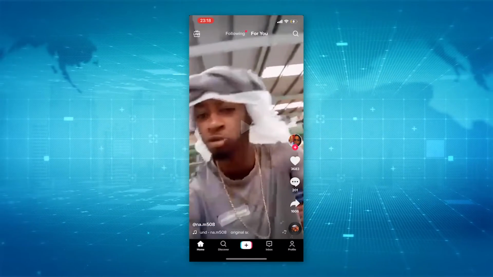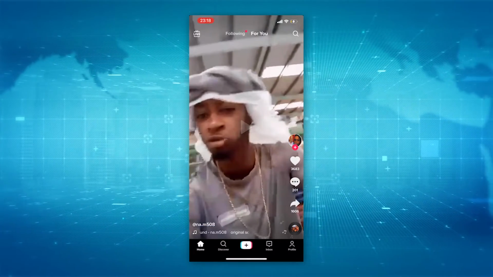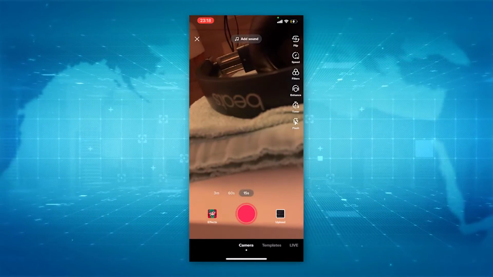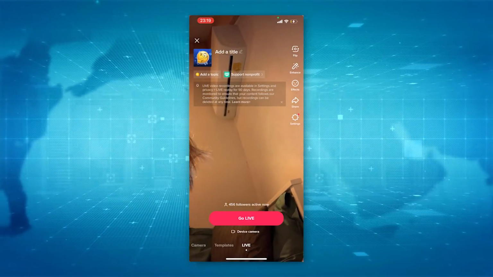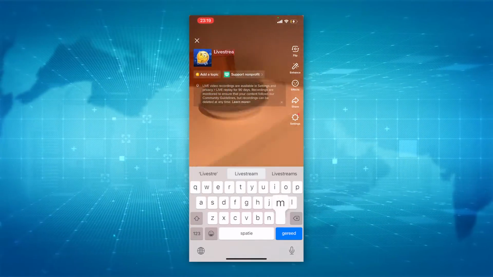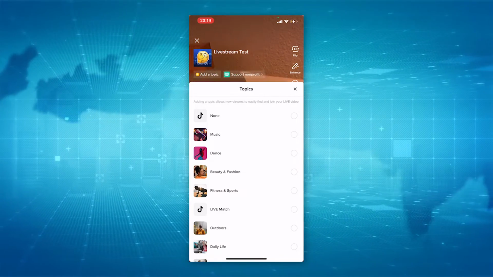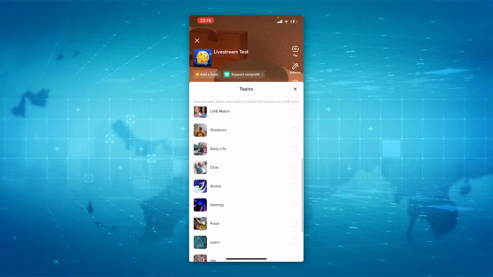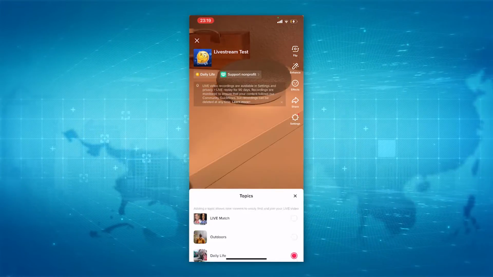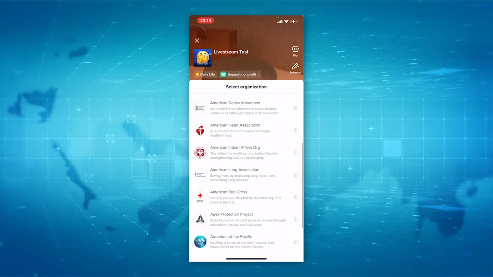First, open the TikTok app and press the plus icon on the bottom of the screen. Then press the live button on the bottom of the screen. Now you can add a title to your live stream. Also, you can select a topic for your live, so you get views from people who are interested in that topic. You can also support non-profit organizations to help them do their research.